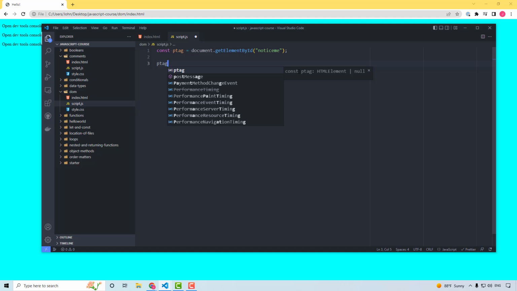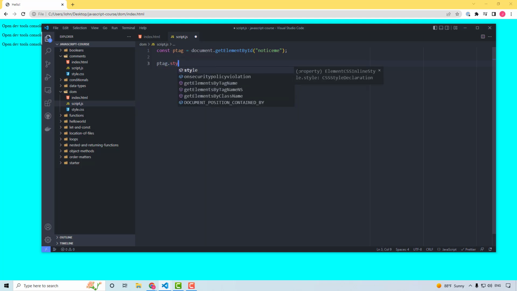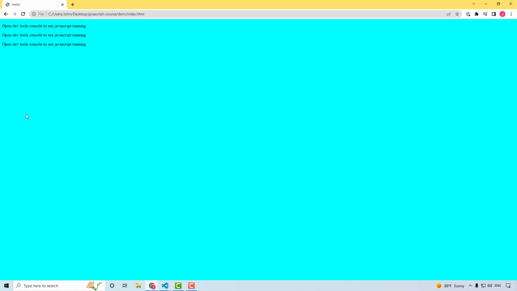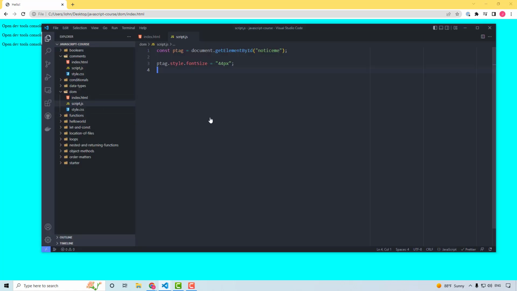So the p tag has a style property which has the information on how it's supposed to look. So we have things like font size that we can change. So I'm going to change the font size to 44 pixels. Save, refresh. Oh, and what happened?